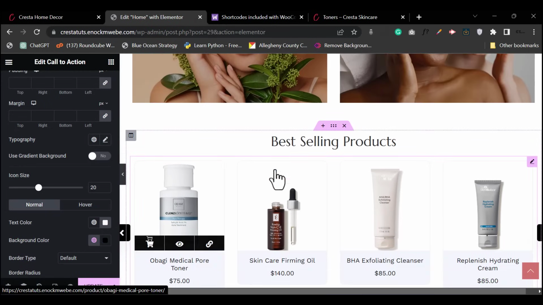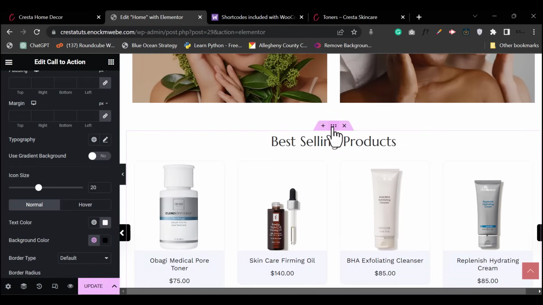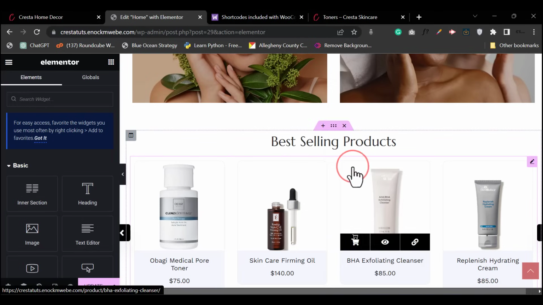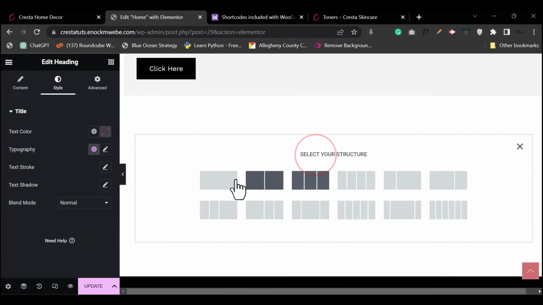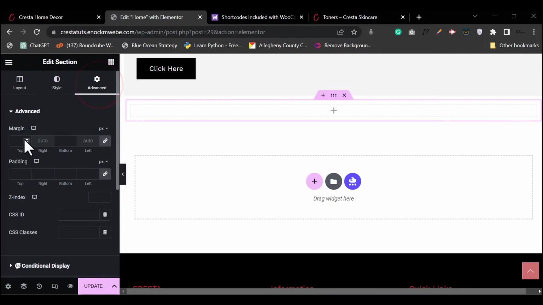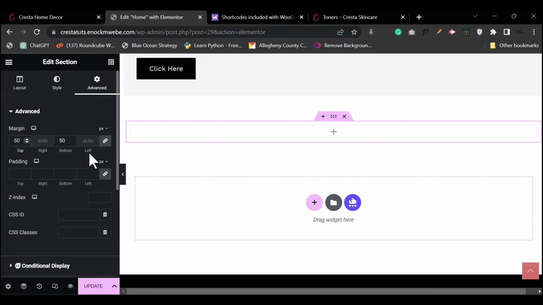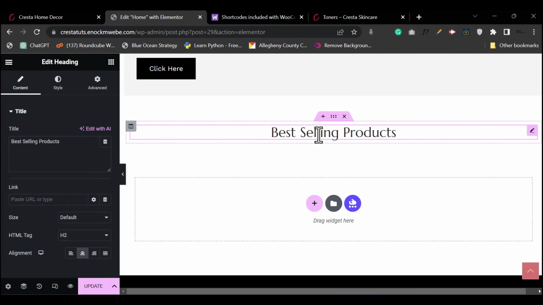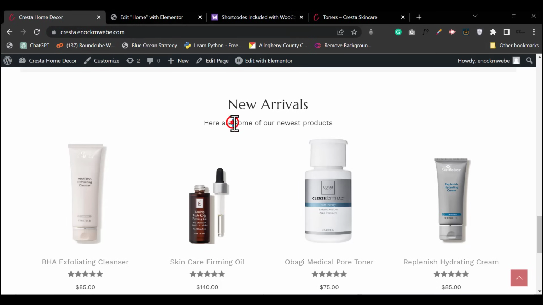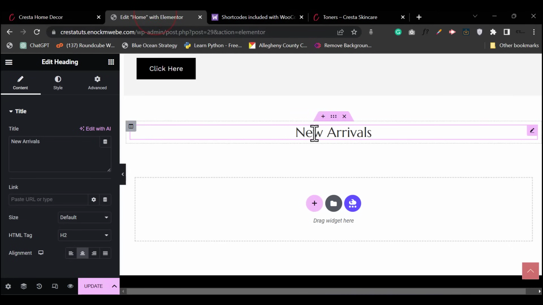Okay, so what I want to do is copy this. Actually, this is too much, so I'll just copy this. Then in this new section that I'm going to create, and by now you guys already know that I like to give a 50-50 bottom and top, so just paste it in here. Best selling products, but this now will be called new arrivals. New arrivals. Okay, so with that placed there, we're going to add this text right here. So check out some of our newest products.